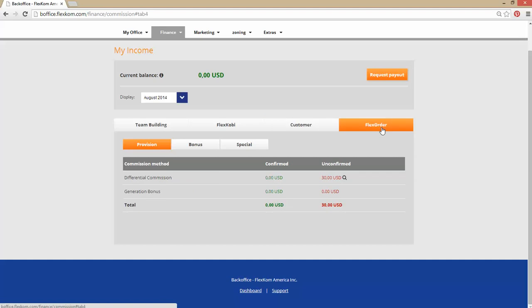Flex order: this is if there's an order by someone in your organization, they order hats or something else that has commissionable volume, then that will generate funds for you. As you can see here, there's $30 in the flex order. So in all those test accounts underneath this test account, somebody ordered something that generated $30 in commissionable volume.